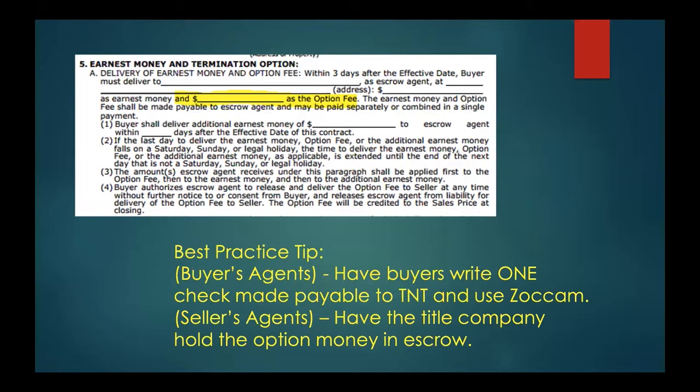It was very confusing for customers when they had to write 2 different checks to 2 different people that went 2 different places. They never really got it right. And for our folks, this has been a really big help as well. Your clients can write 1 check. They can use Zocum, which is the mobile app, to deposit it. And then they write their check payable to us.